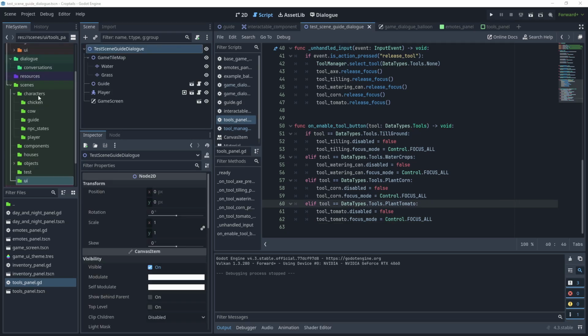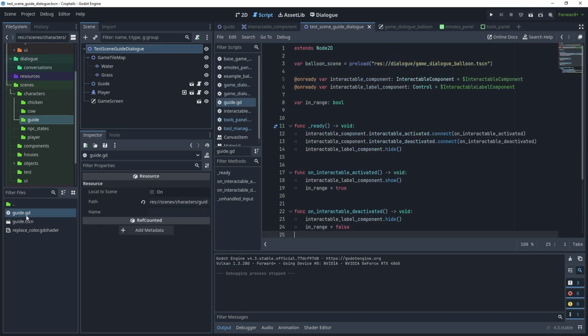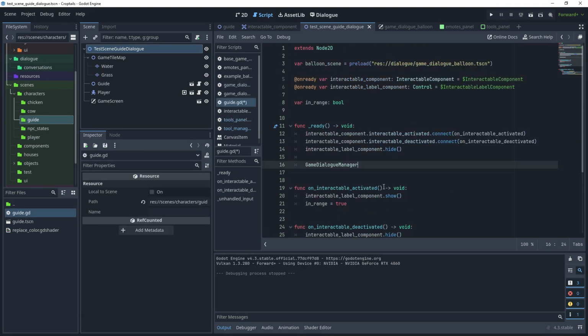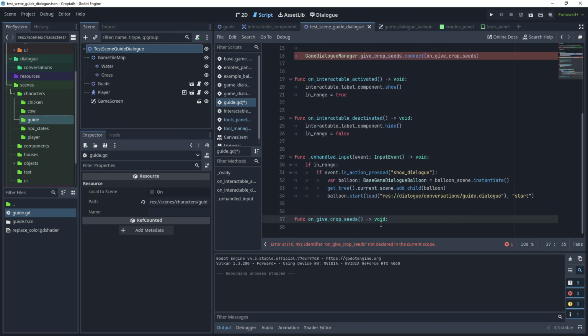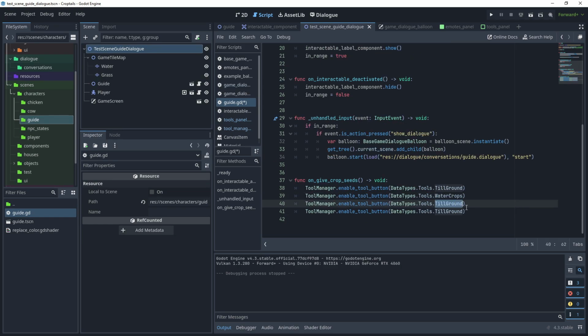the crop seeds. Now go to Scenes, Characters, and in the Guide folder, open the guide script, and in the Ready function, get the Game Dialog Manager and connect the Give Crop Seeds signal. We'll call this function on Give Crop Seeds, and then at the bottom, let's declare that method and return void. Then we can grab the Tool Manager and call Enable Tool Button, and then enable the buttons. So the first tool I'll pass in is Till Ground. For the second one, it's Water Crops, then Plant Corn, and Plant Tomato.